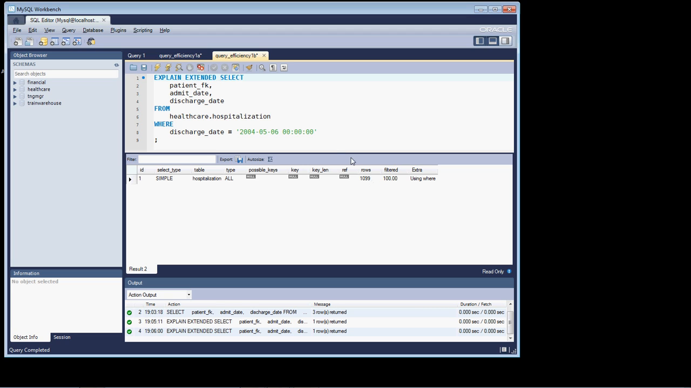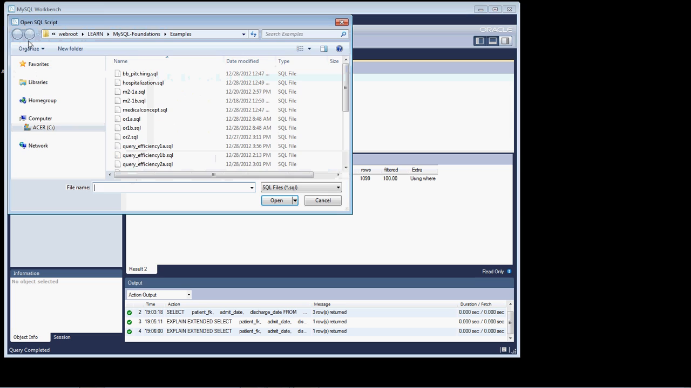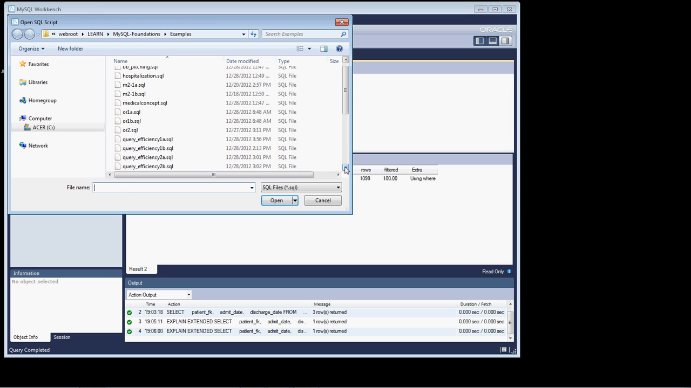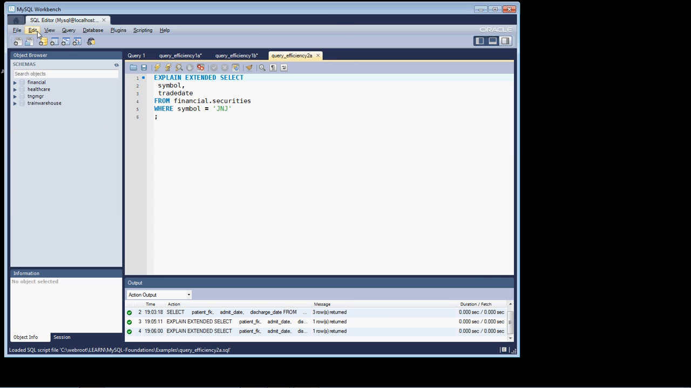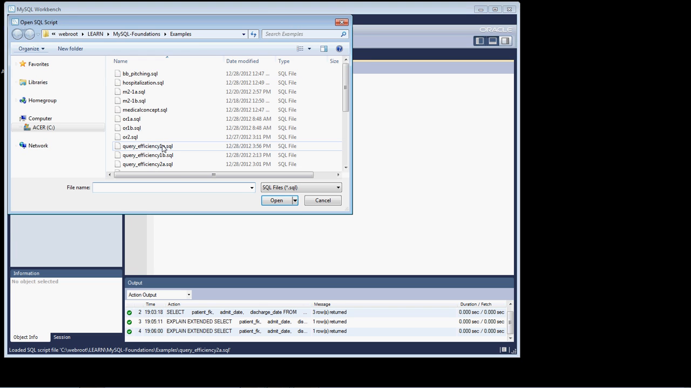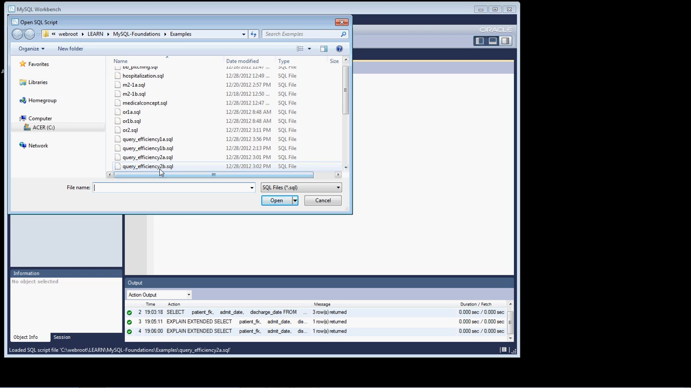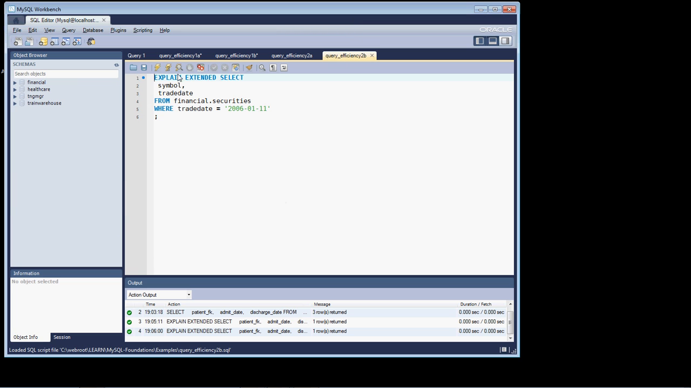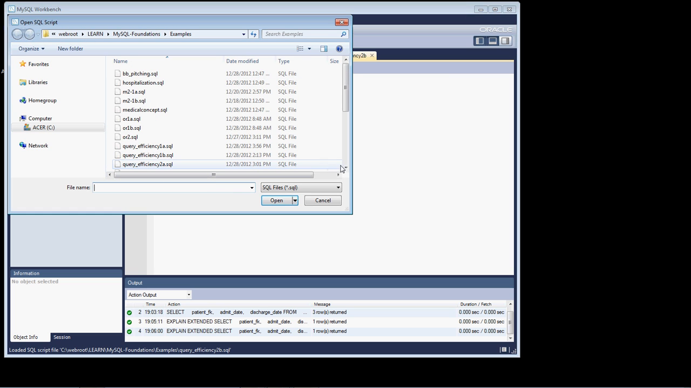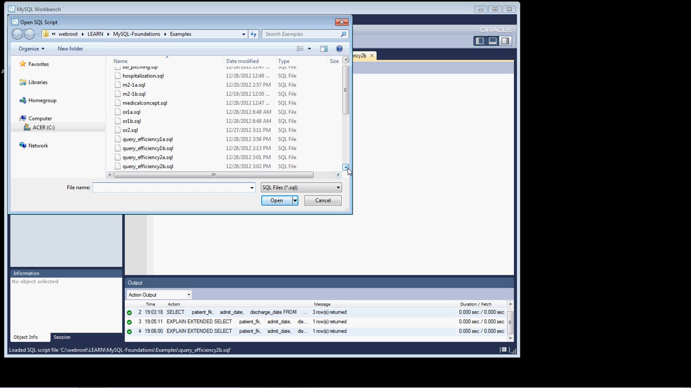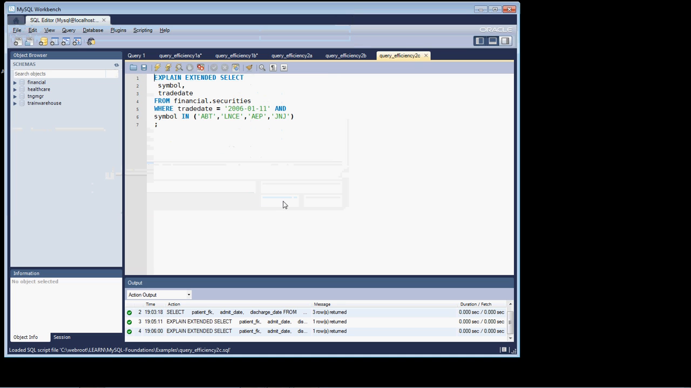All right, I want to pull up three more queries and kind of expand a little bit on this subject, and talk a little bit more, but a few other things. And so we're going to open up Query Efficiency 2A. And 2C. And I've already got the explain extended included on each of these.